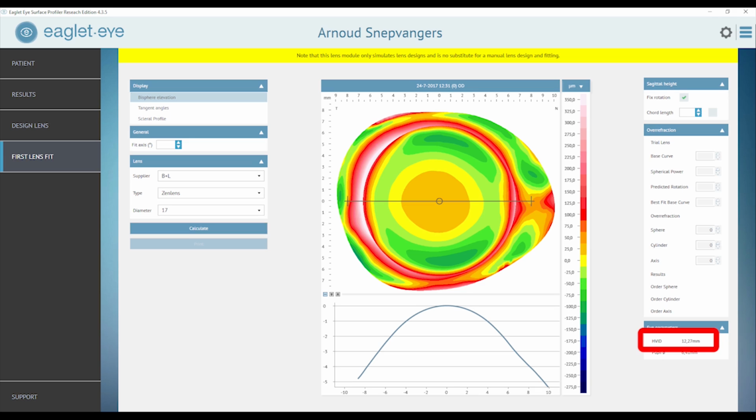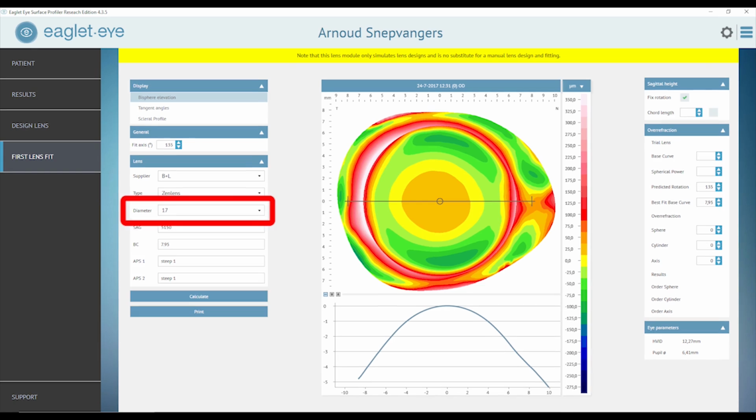In this example, 12.2. Many labs recommend a certain lens diameter based on the HVID. For this example, I will be working with the Zen lens, and the lab is recommending you go to a 17 millimeter lens when the HVID is above 11.8. So I've hit calculate. That took about 30 seconds to come up with a lens prediction.